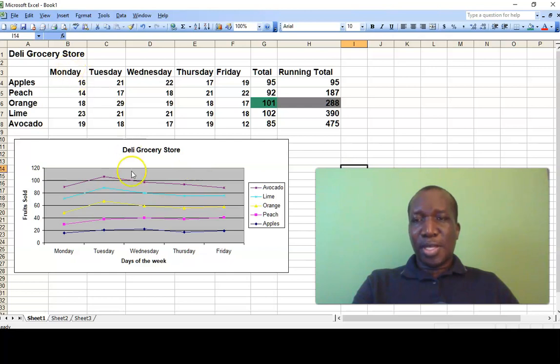If you put figure like that, everything changes. It's connected. Okay. If you change it back to 18, it changes everything.